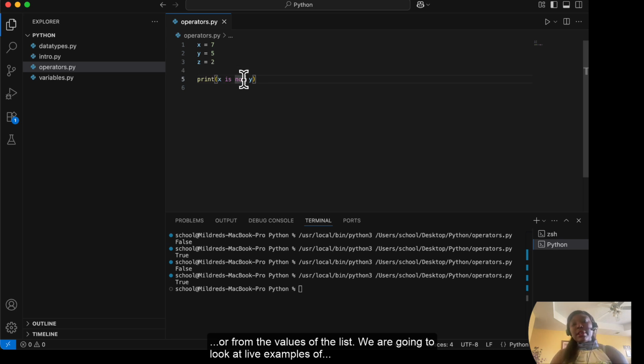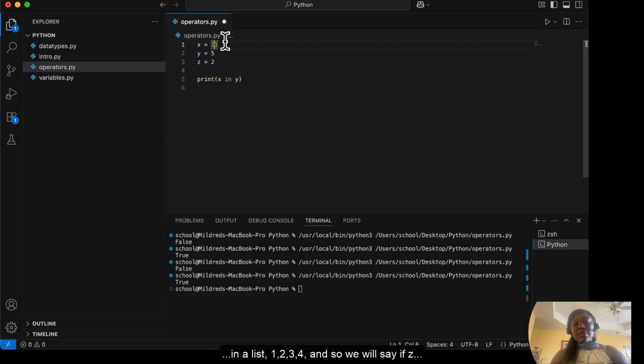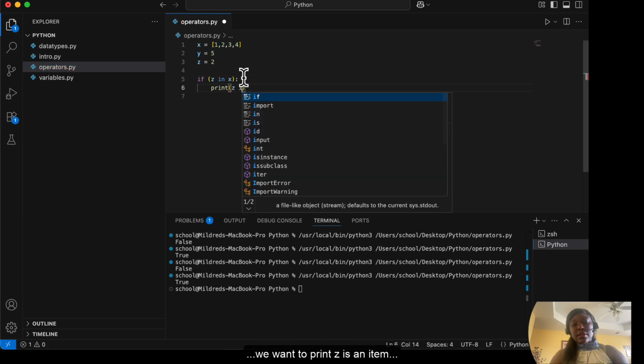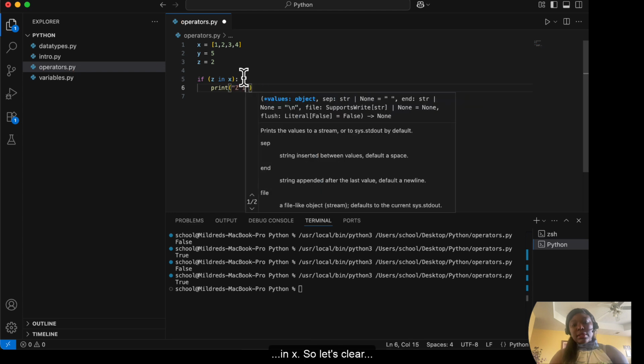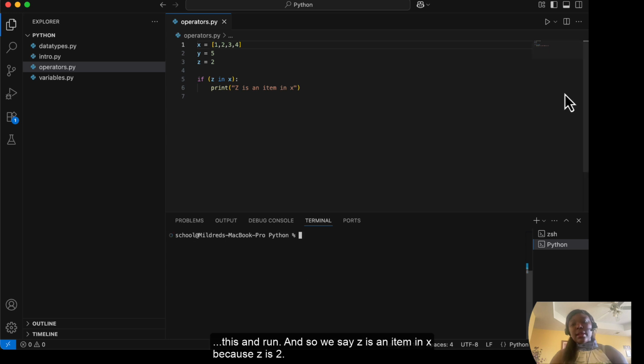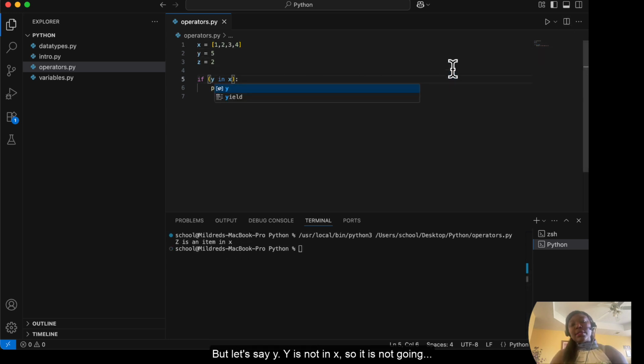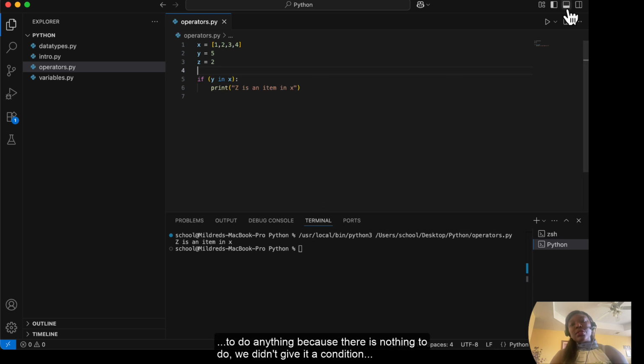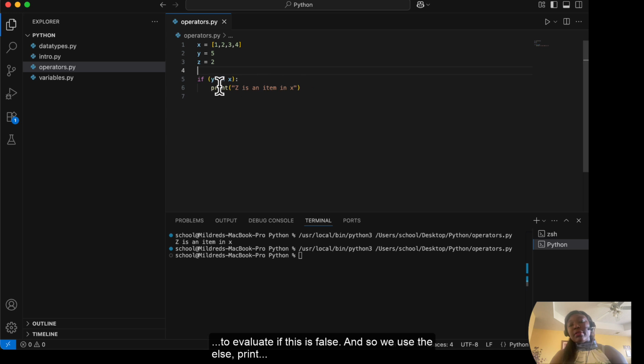We're going to look at live examples of this as we go on. So let's say x is a list: 1, 2, 3, 4, and we'll say if z in x, we want to print "z is an item in x." Okay, so let's clear this and run. And so we get "z is an item in x" because z is 2. But let's say y, y is not in x, right? So it's not going to do anything because we didn't give it a condition to evaluate if this is false.